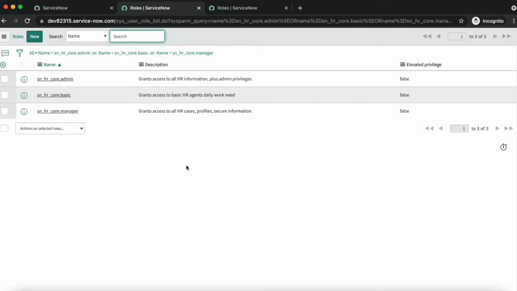The third one is HR manager, that is sn_hr_core.manager. HR managers monitor and measure the effectiveness of HR in supporting employees throughout the organization. They have access to all HR cases, HR profiles, secure information like salary, medical insurance, and so on. They also consult with upper management regularly on strategic planning for the organization.